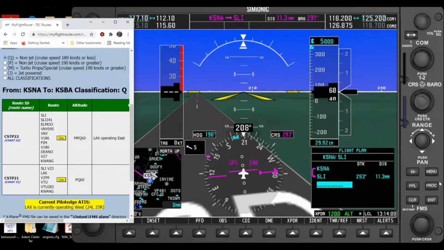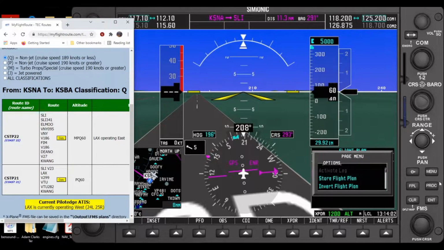A lot of goodies are going to come out of the menu option. Well, there's a store flight plan. You can explore that on your own. Obviously, you can save a flight plan somewhere. Invert the flight plan. Once you have a flight plan created and you want to go back, like a round trip somewhere, you're going to go back on the same route pretty much. You can invert it without having to enter everything all over.